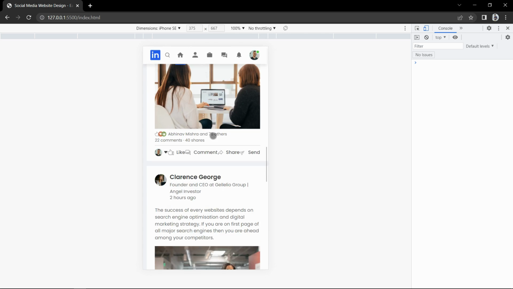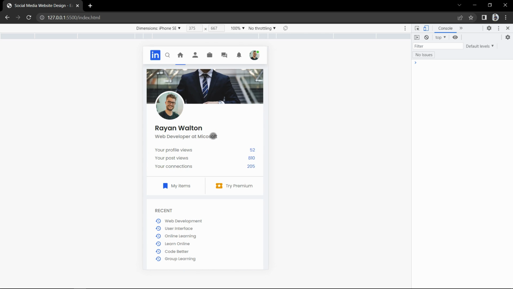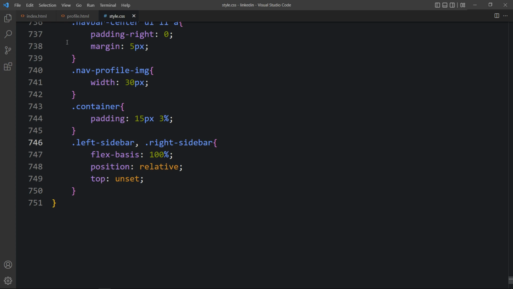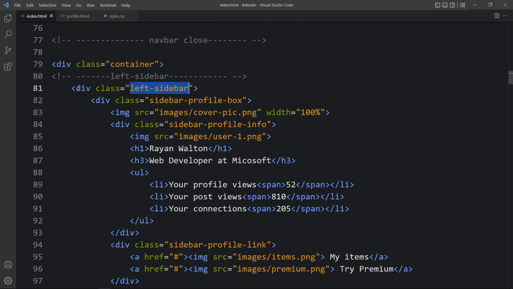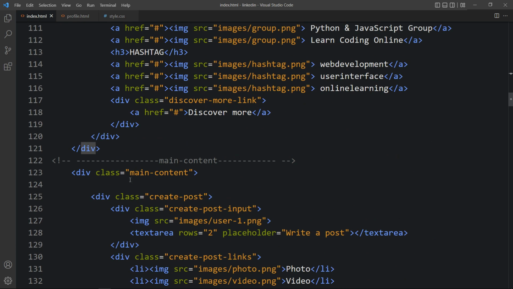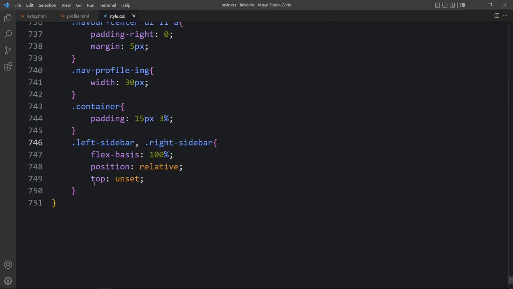Next we have added some content in the middle column also, which is the main content. So let's come back to the HTML file. Here you can see we have added a class name main content. So for this one also we will add the flex basis, so it will also come in the full width. Flex basis 100%. That's it.